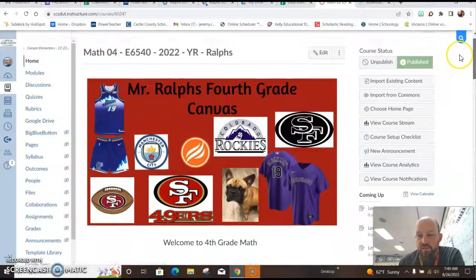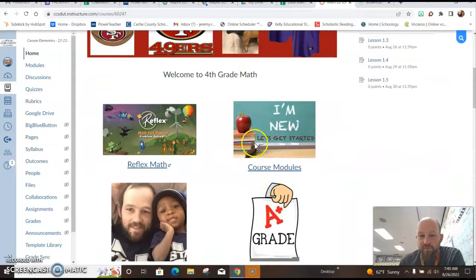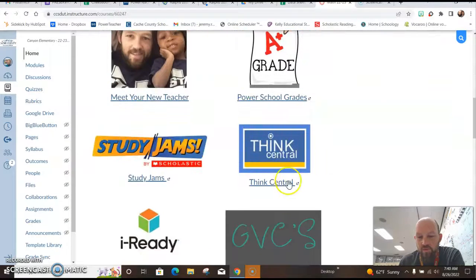Then what I do is I click Think Central, and it will look different for mine, but I click Think Central. They type in their username and password, which is the same thing that's in their planner. And then it will be assigned 1.3.